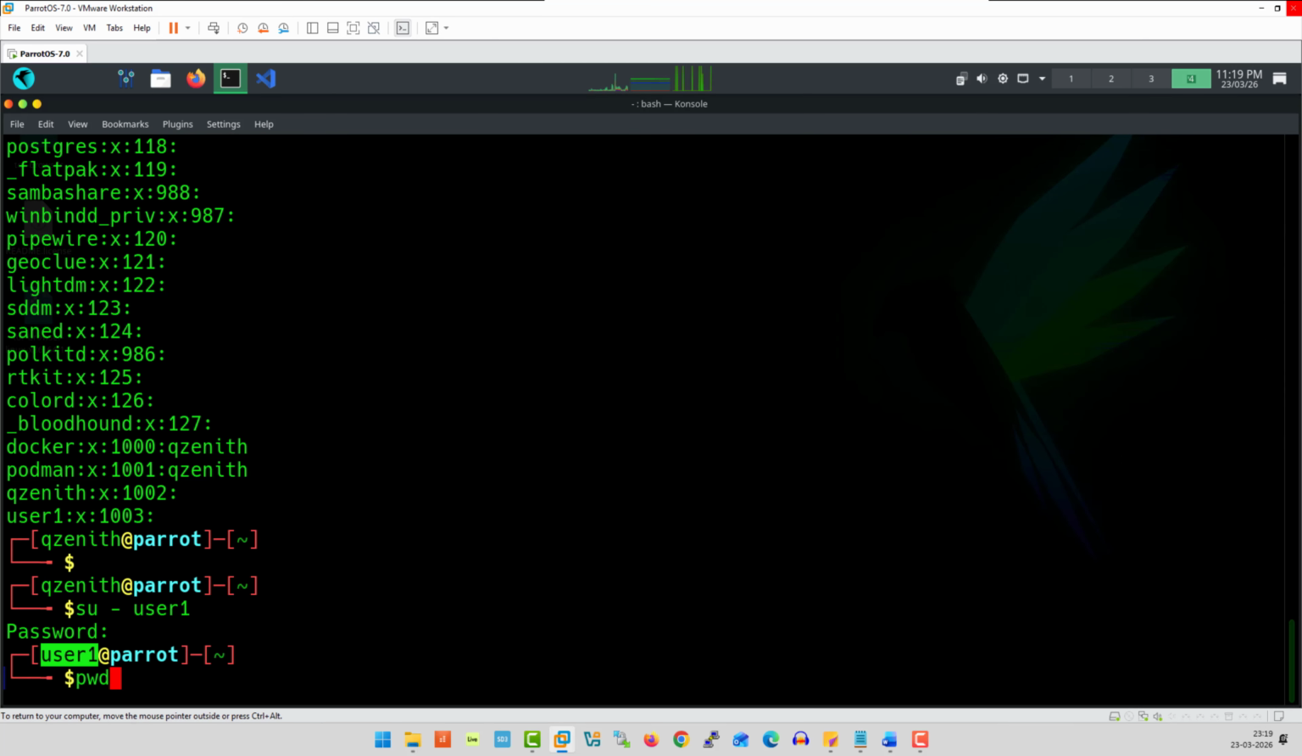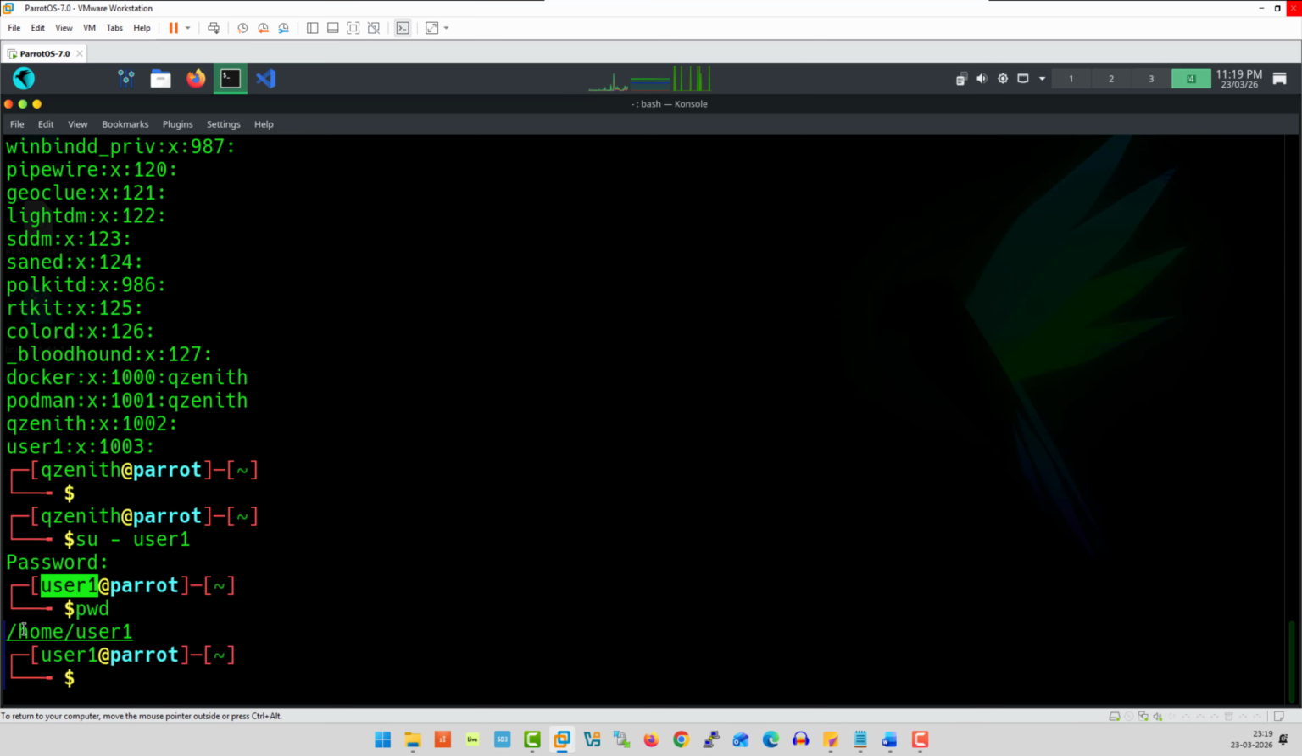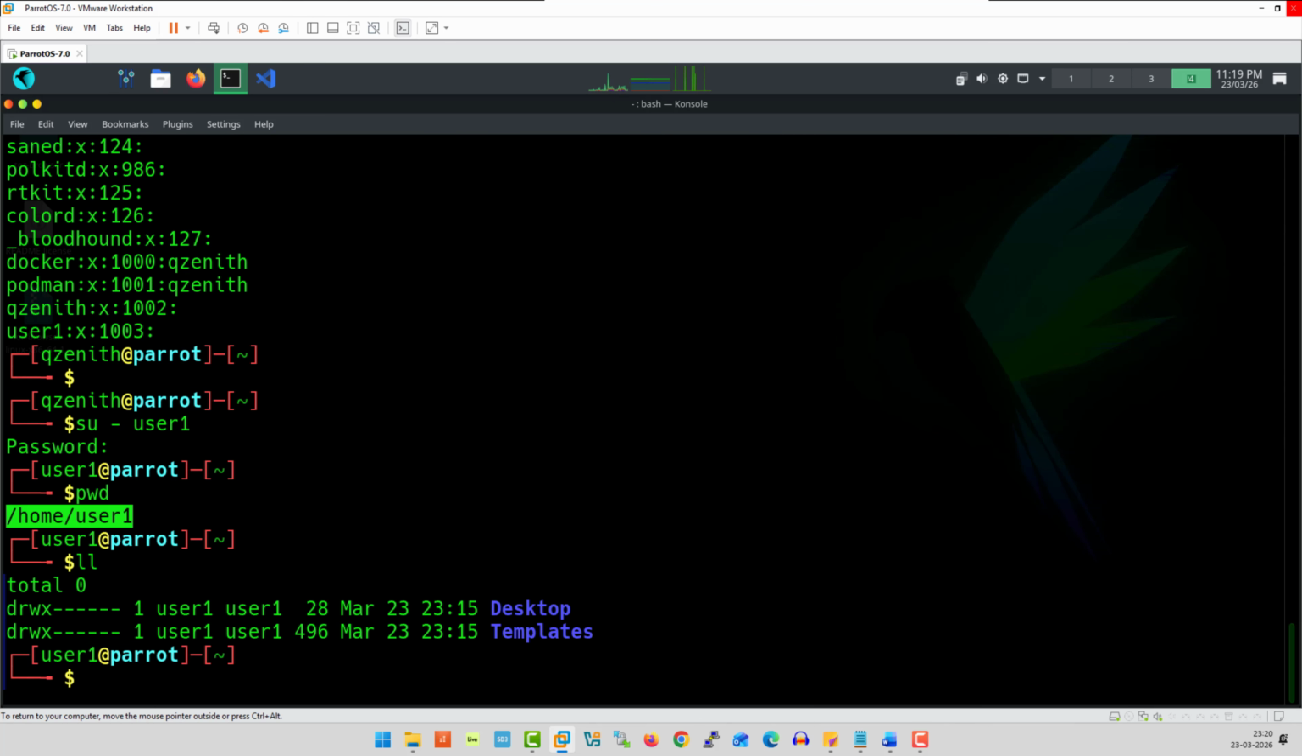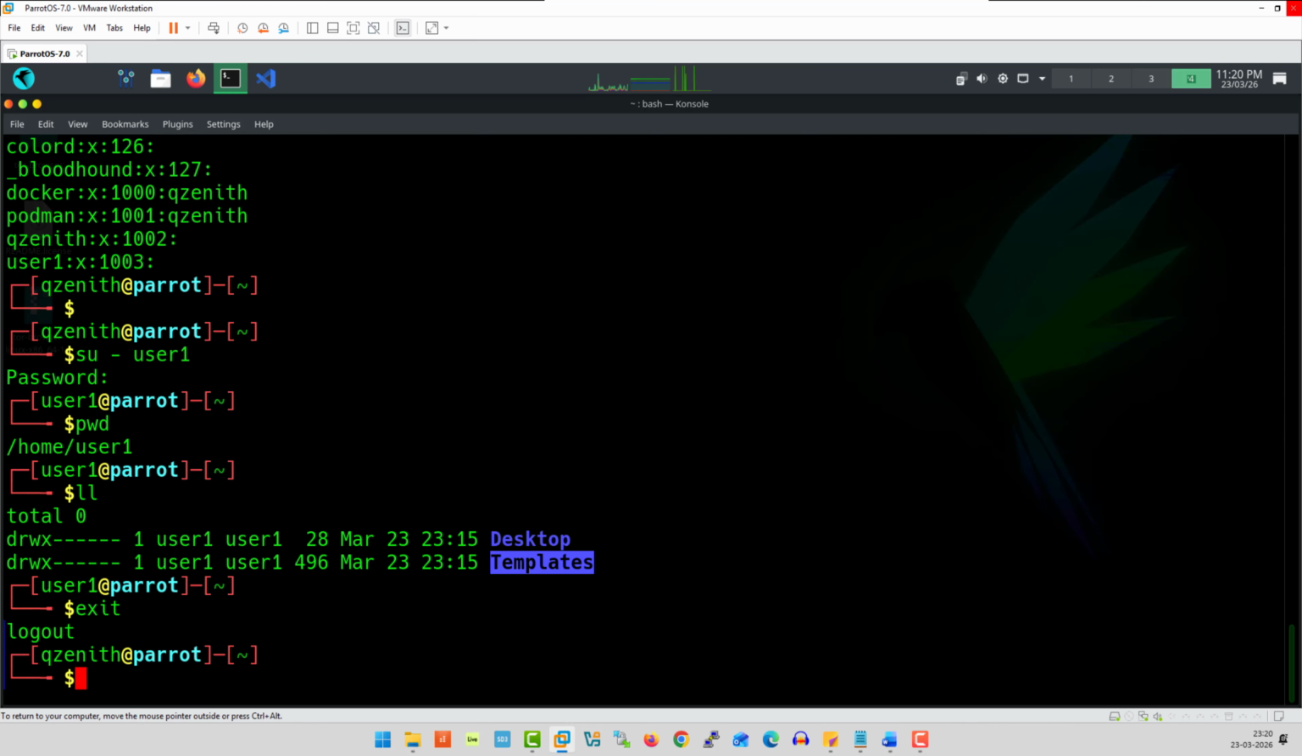And if you wanted to verify the present working directory, it's again logged into its own home directory. To verify, you can just type ll and then hit enter. You can see that the Desktop and the Templates folder are there. And we can also exit out from this user. Either you can type exit and then hit enter, you can log out, or there's another way, you can do Control D.